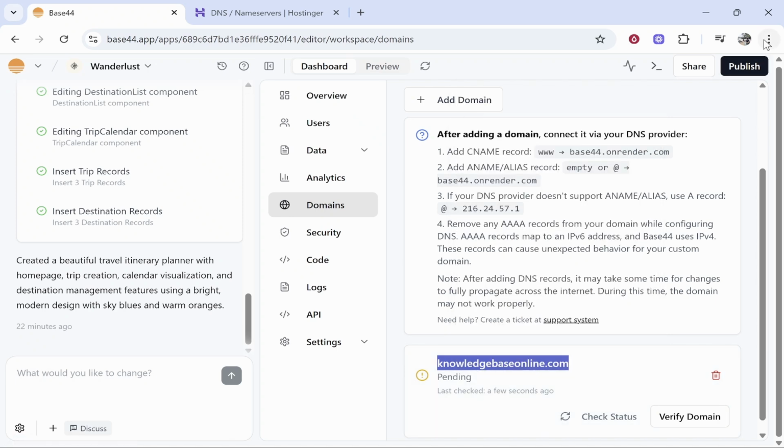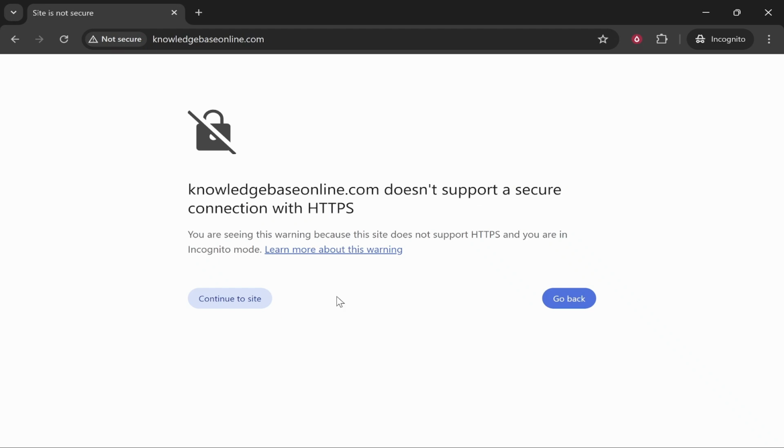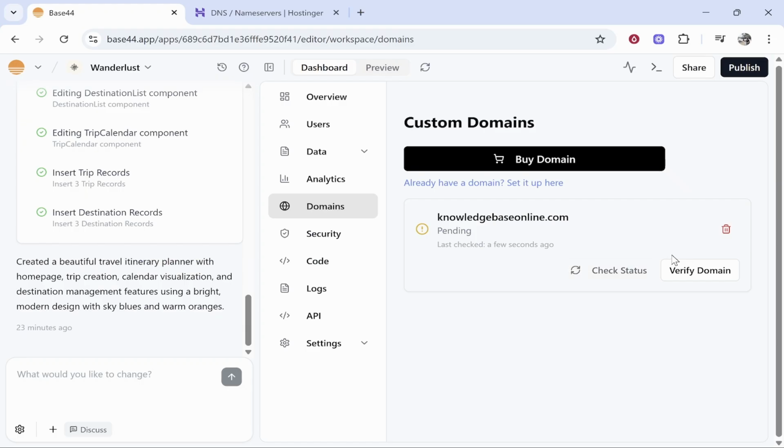So I'm going to copy the domain and we'll first check on incognito, and you can see right now it isn't connected. I have gone and clicked on verify domain, and you can see that it has been initiated, and we'll go ahead and check back in a couple of minutes to see if it's properly been connected.